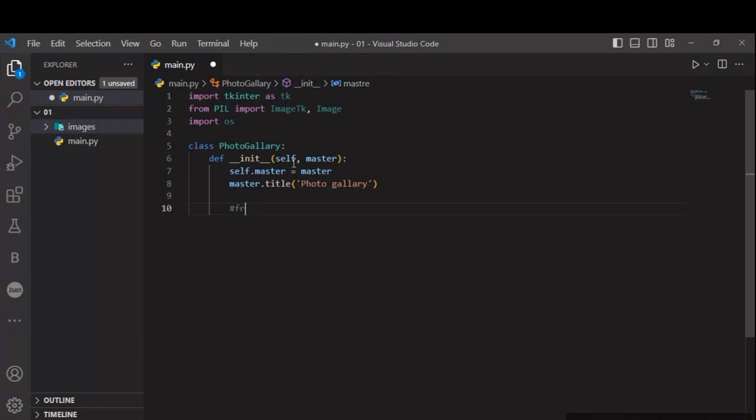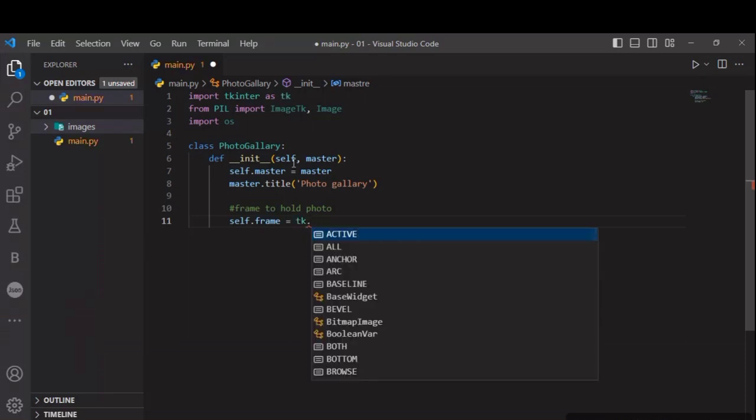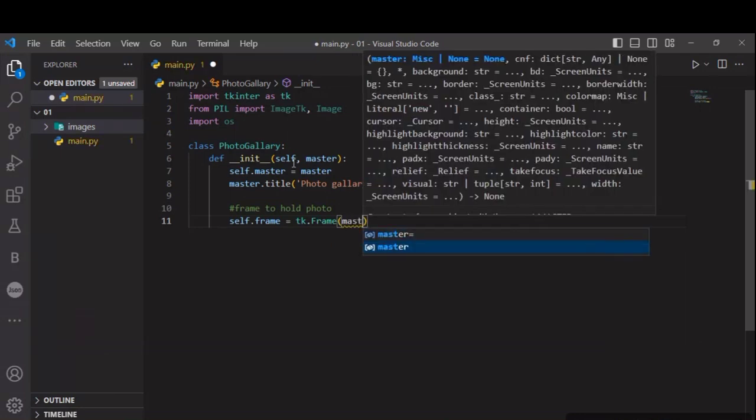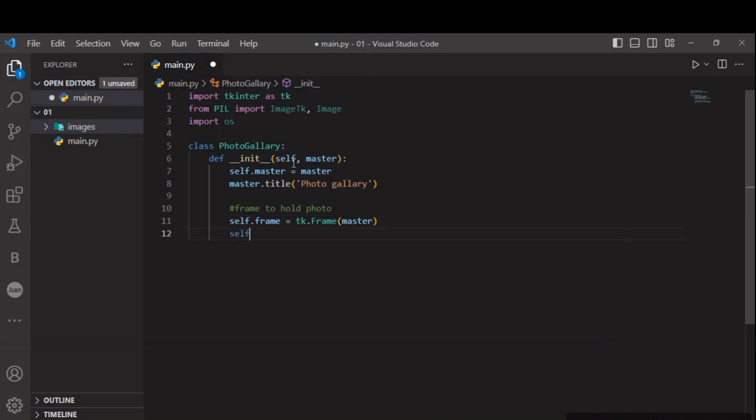Now we'll just create a frame, like frame बना देते, frame to hold the photo. So we'll say self dot frame is equal to tk dot Frame, Tkinter dot Frame. और frame कैसी होगी? So it will be master. और self dot frame dot pack at the end, जैसा कि हम हमेशा करते हैं. Self dot frame dot pack.